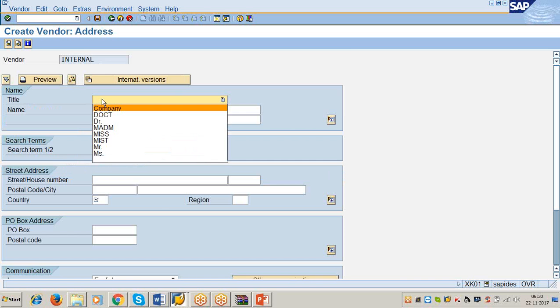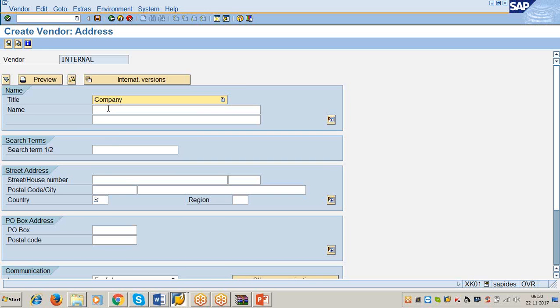Title is equal to company. Name is equal to Ratna Enterprises. It is the name of the vendor. Ratna Enterprises Limited.